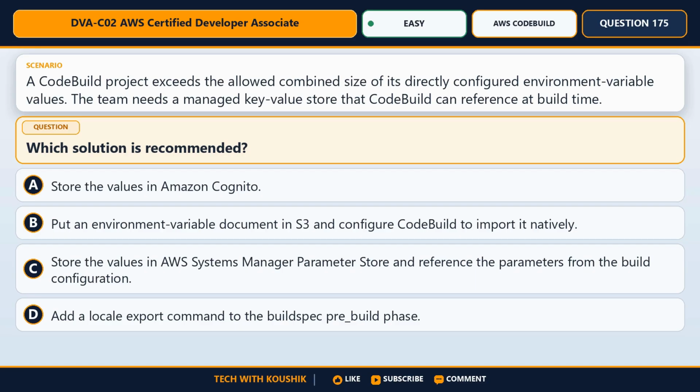Option A. Store the values in Amazon Cognito. Option B. Put an environment variable document in S3 and configure CodeBuild to import it natively. Option C. Store the values in AWS Systems Manager Parameter Store and reference the parameters from the build configuration. Option D. Add a local export command to the buildspec pre-build phase.